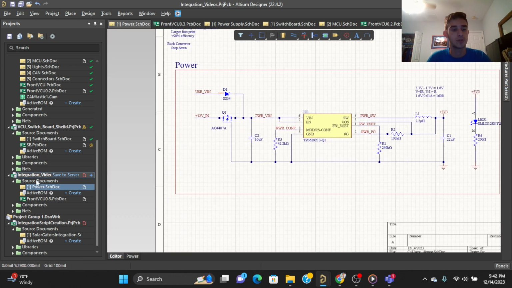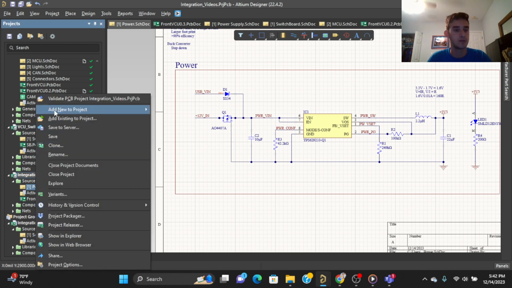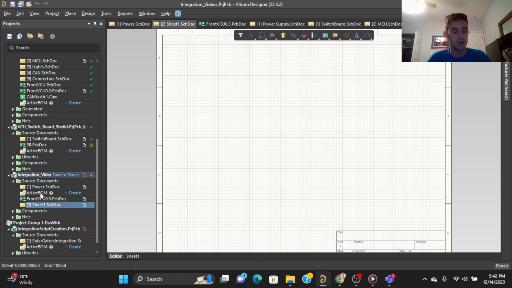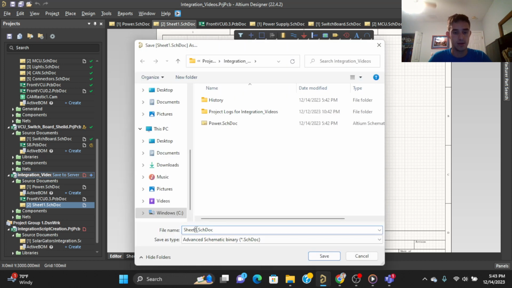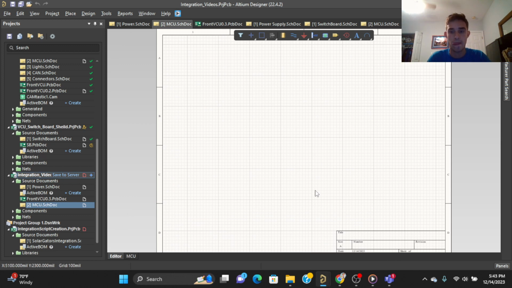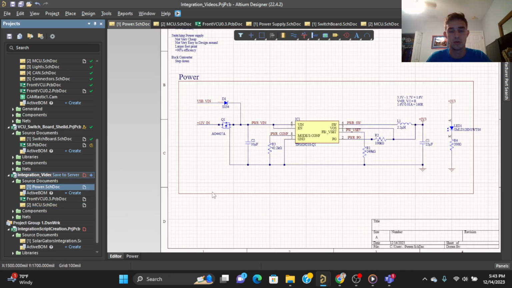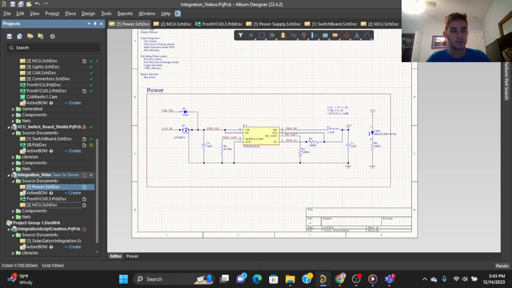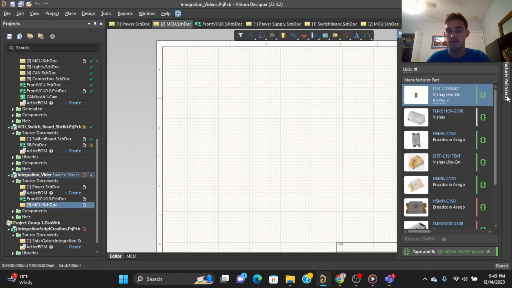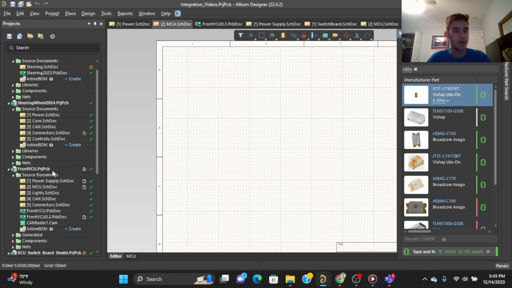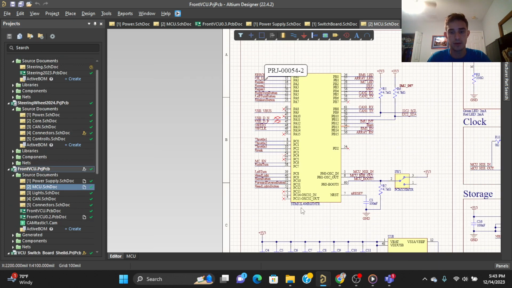Now I'm going to create a new schematic by right-clicking on Integration Video, Add New to Project, Schematic, and I'm going to save that so I can name it. I'm going to name it MCU for microcontroller unit, and I'm going to go ahead and add our microcontroller. To do that, I'm going to go to Manufacturer Part Search, and I'm going to get the exact part number from another document.